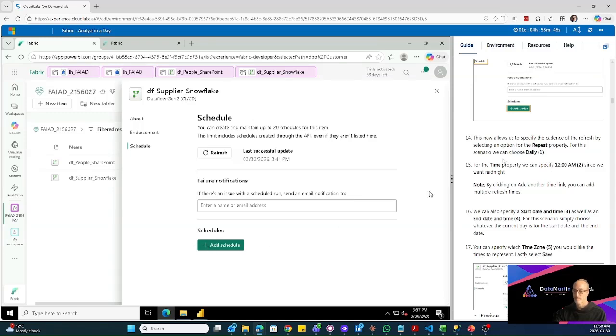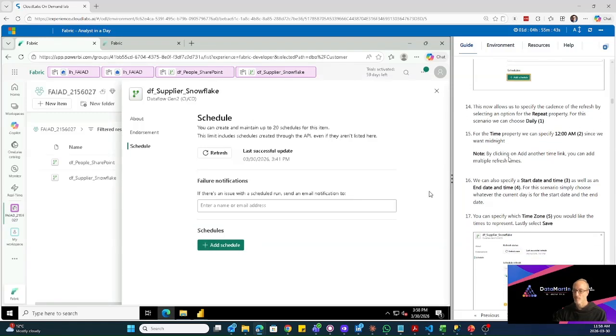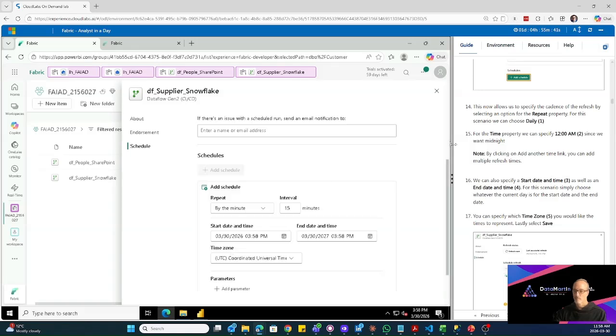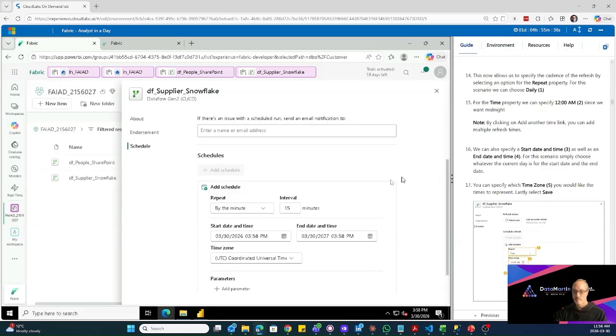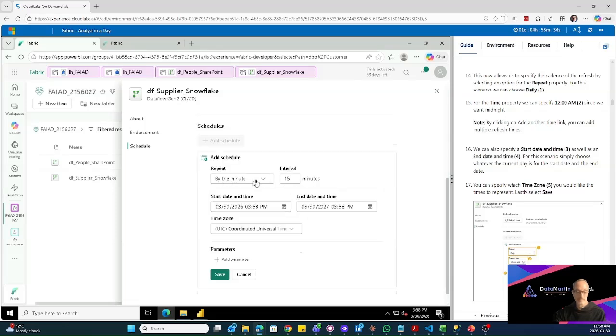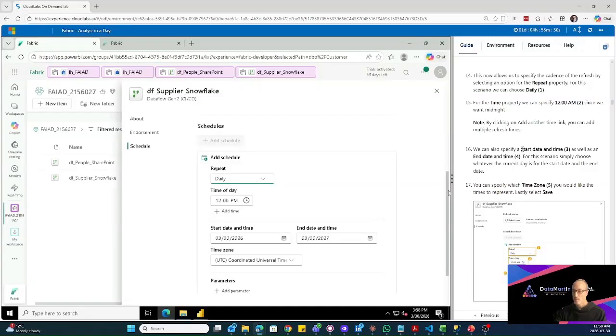So now we know that you can repeat every minute. We don't want that. This one, we want to do midnight, 12 a.m., because we know the data will be ready at that time.